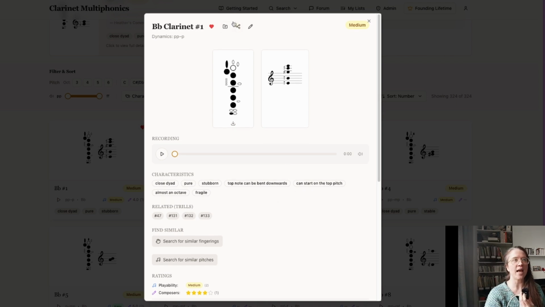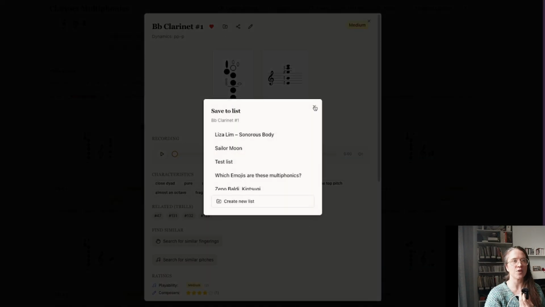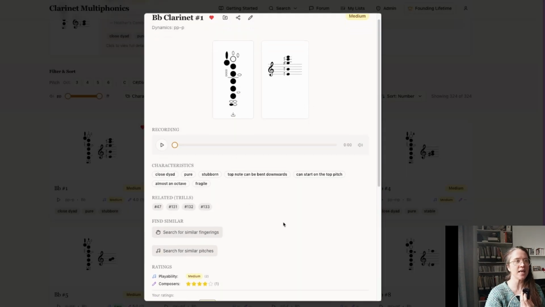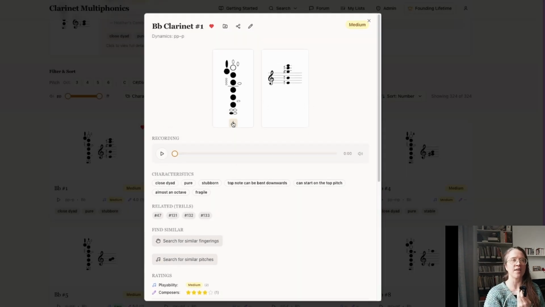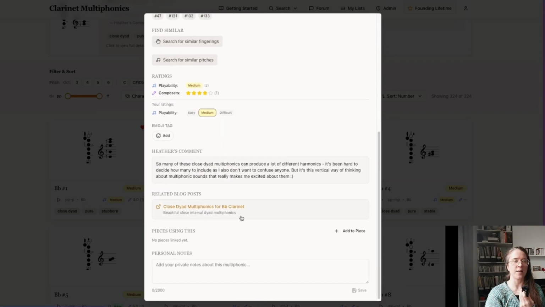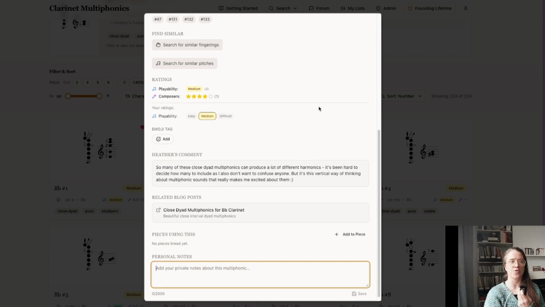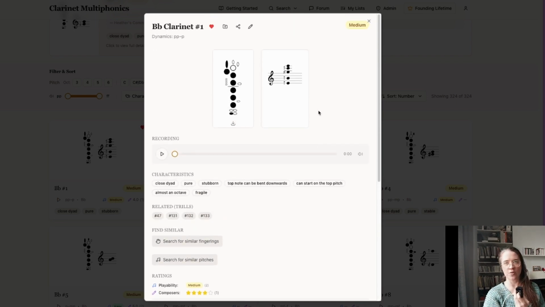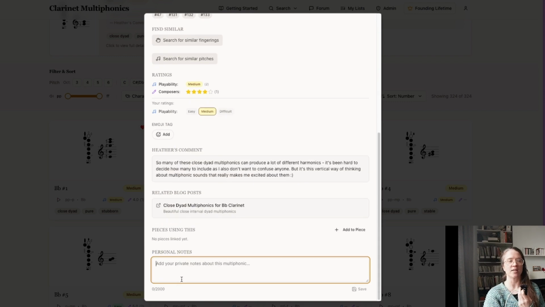So from here you can add multiphonics to a list, and I'll show you how lists work in a minute. And oh yes, the only other thing is you can also download the SVG file of each fingering so that you can input it directly into your score. Okay, so that's the main view. This is where you're going to spend a lot of time. Oh yes, and you can add your own private notes about each multiphonic, and those are stored in a separate private notes section. So if you're working on a piece and you need to create notes about each sound, then you can do that there.